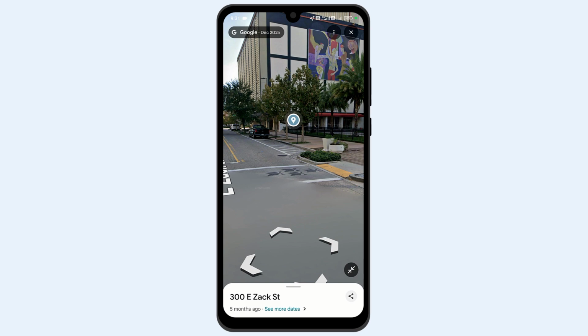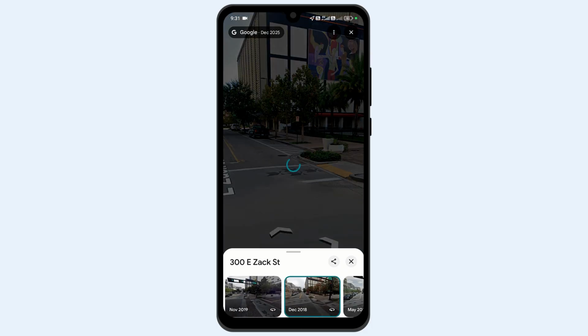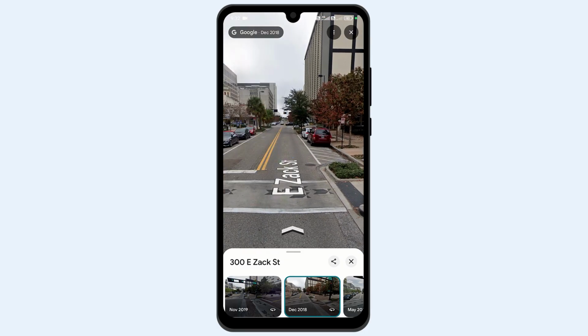So at the bottom you will see "See more dates," tap on it. Some previous images will appear from different times, so swipe through the timeline and select one accordingly. And you can see the original street view data. The difference in the buildings, the cars and the skyline is clear.